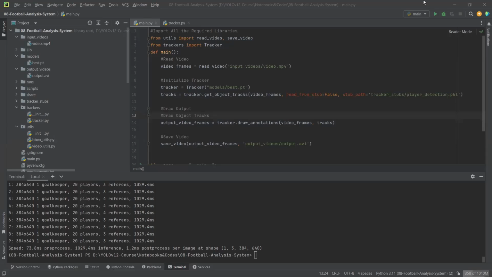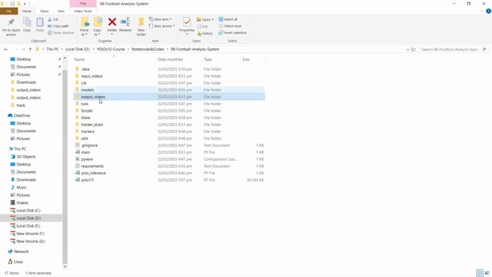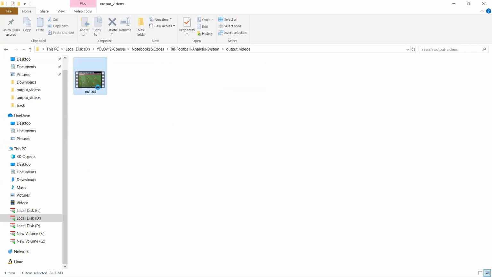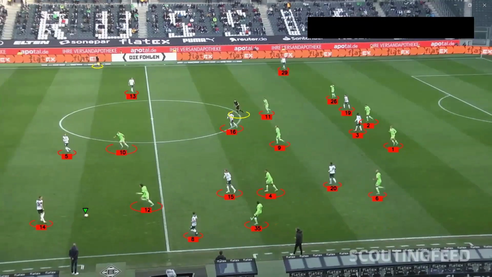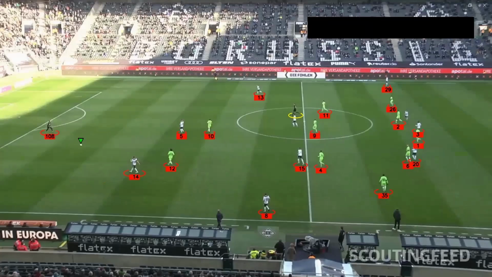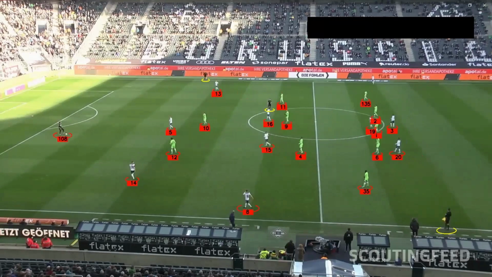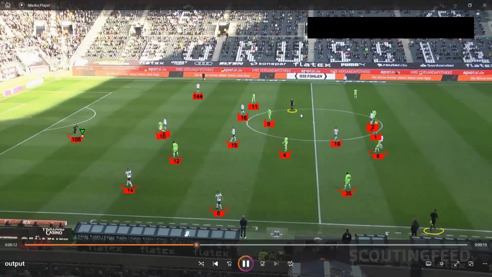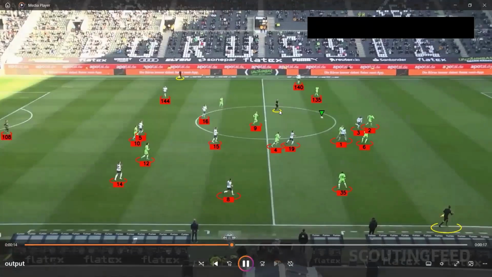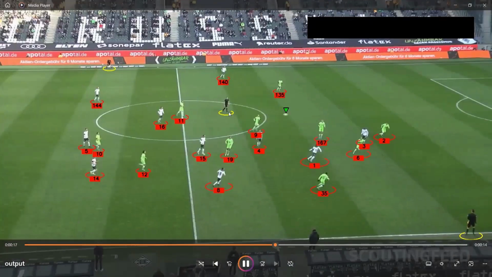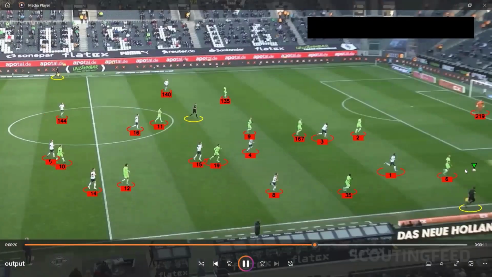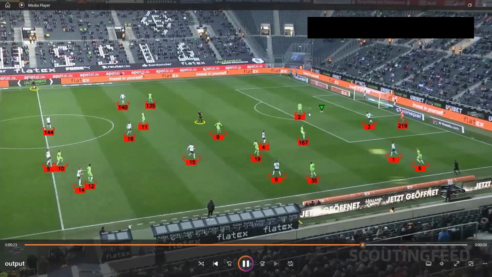The processing on the video has been completed, and let me show you the output video. I will go over here in the output videos, and here is our output video. Let me play it now. You can see that we are able to draw circles below each of the players, and we are able to assign a unique ID to each detected object. Plus, we are able to differentiate between the player and the referee, like you can see that a yellow circle is being drawn below the referee. We are also able to draw a green triangle above the football.